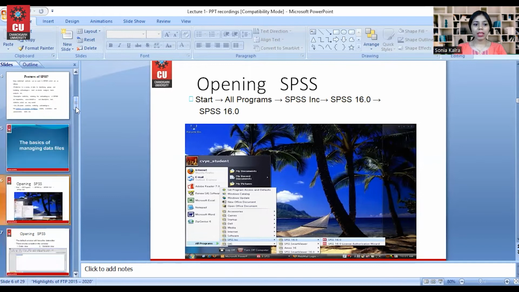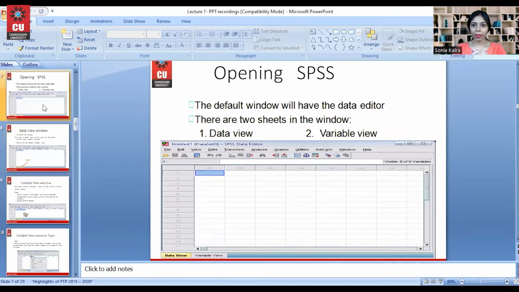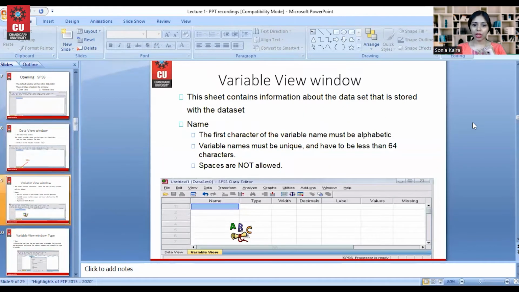When you click on SPSS 16.0, you will get this sheet. The default window will have the data editor. There are two sheets in the window, that is Data View and Variable View. The Data View sheet is visible when you first open the data editor, and this sheet contains the data. Now you have to click on the tab labeled Variable View. When you click on it, you will get this sheet.